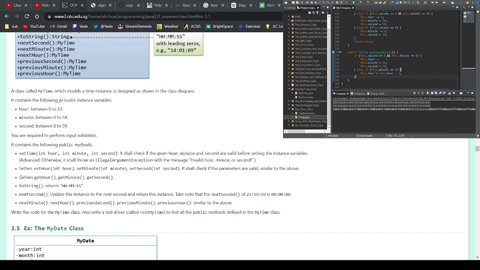If this dot second is equal to 0 and this dot minute is equal to 0, remove 1 minute. And then if this minute is equal to 0, okay, fine. And then here, return this.